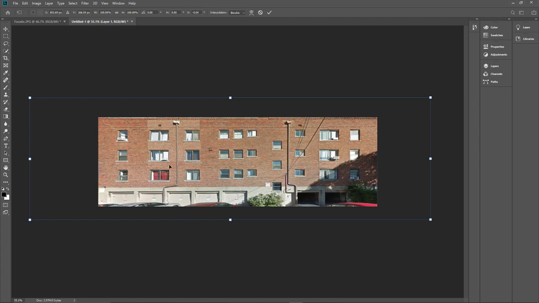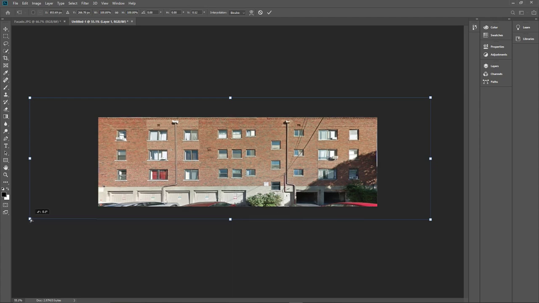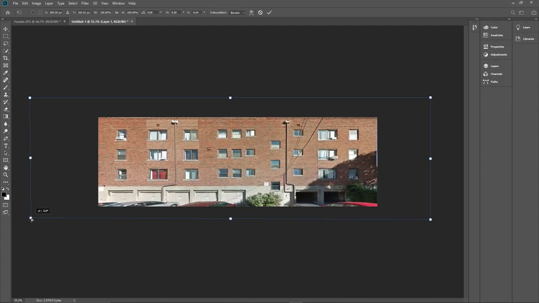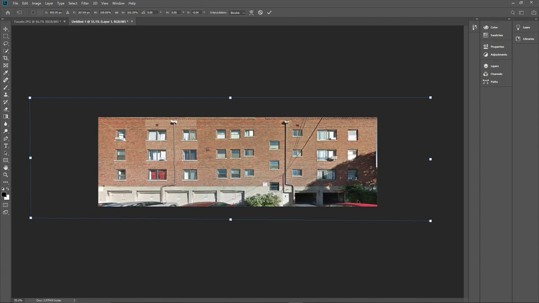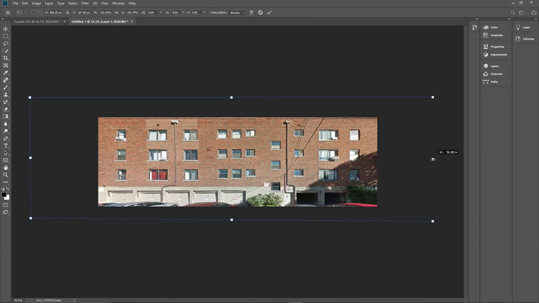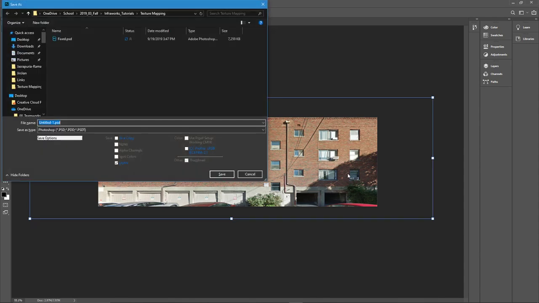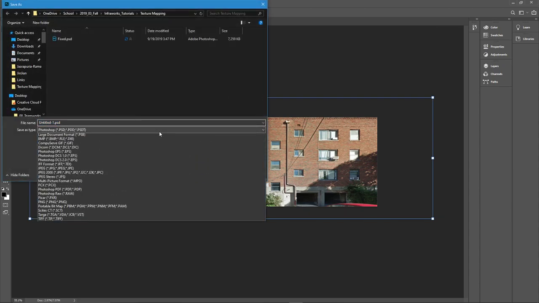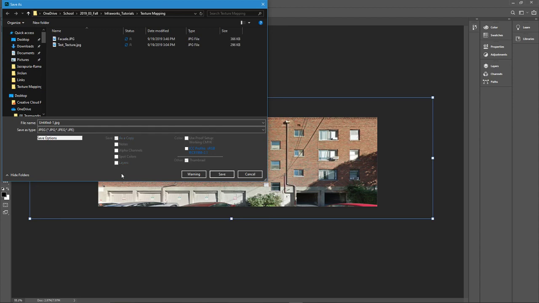There. Now I can see that the doors are fine. The bottom of the garage seems to be fine. I like that it is all straight. I might adjust this a little more. That looks good. I'm going to hit enter. I'm going to save this file. I'm going to save as. I'm going to save this as a JPEG file.